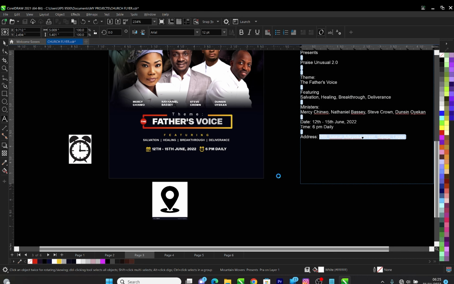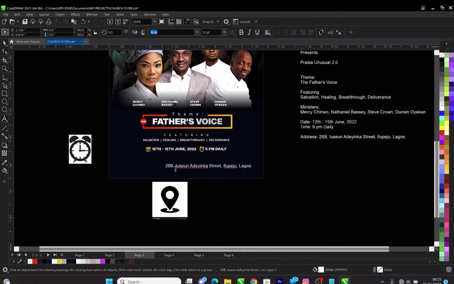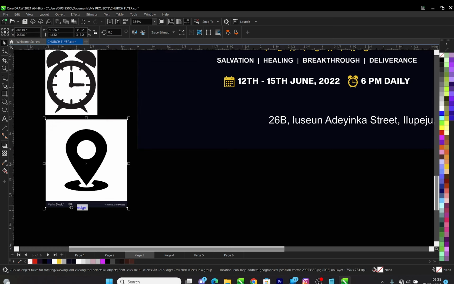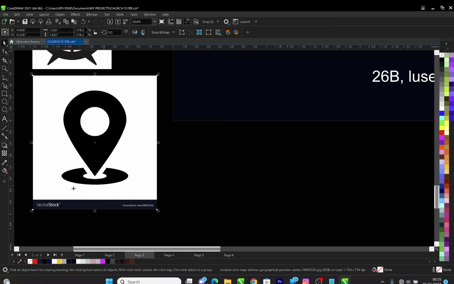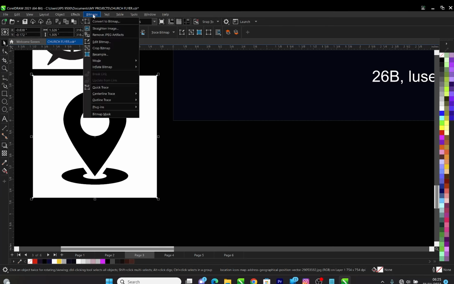I'm going to bring in the address and paste it here. And then we are going to, because we downloaded this from a stock site, the watermark is coming with it. So we are going to crop out the watermark, right, and bitmap it.